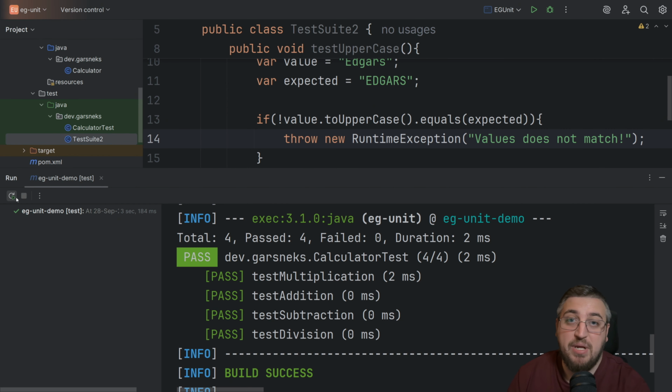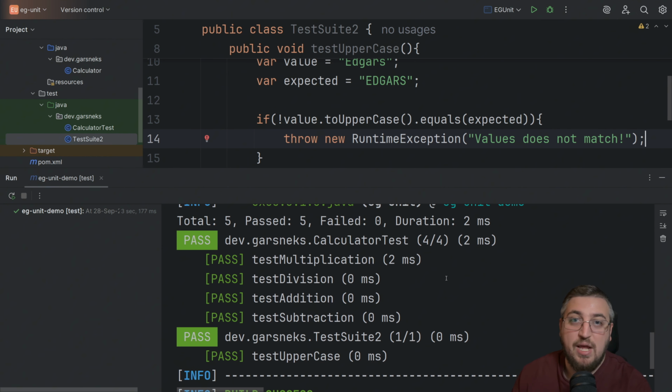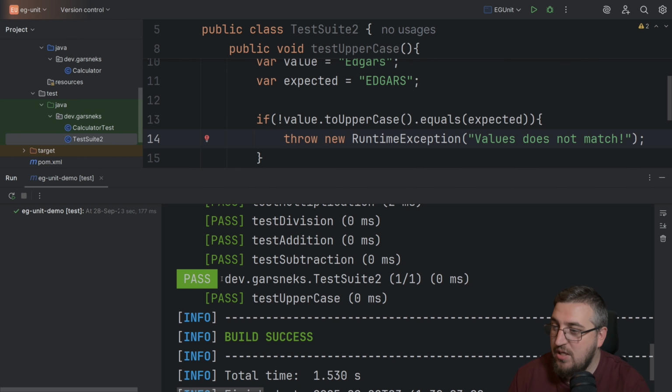Let's see if it will be picked up by our testing framework. And we can see it was indeed. So here is the second test suite and the test. Now let's break it.